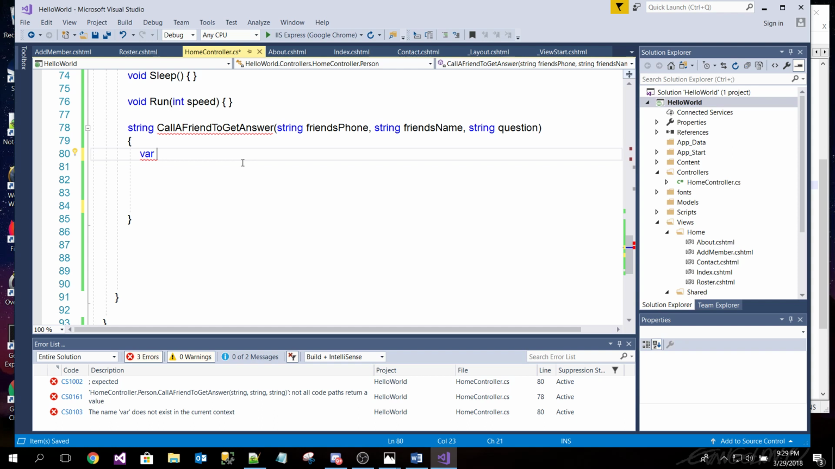Called friend's phone number. Well, we already have it. Remember, we're passing. Once we get here, we already have the friend's phone number, we have the friend's name, and we have the question. No, the variable is just friends then.